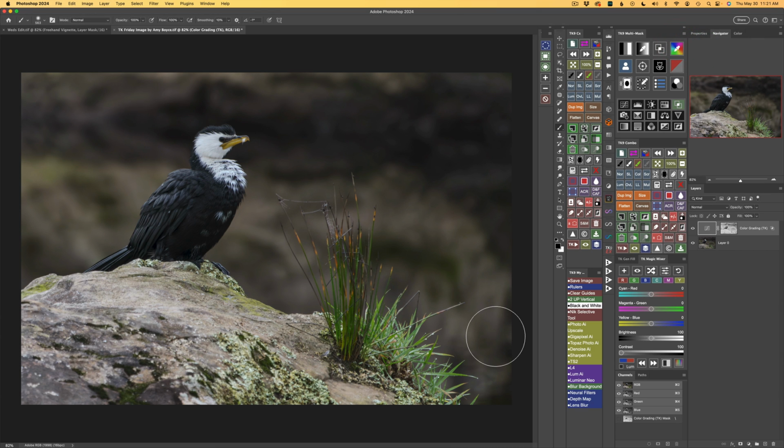And now I'm studying my image, and as I look at this image, I feel this rock is a little bit too light, so I'd like to darken it down. Now, I'd like to select this rock. I could use an object selection tool. This button right here will give us the object selection tool. But today I want to try the brand new TK selection brush, and it's absolutely free. I'm going to click this button right here.